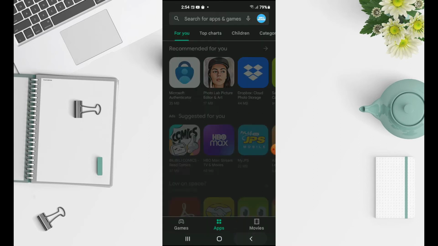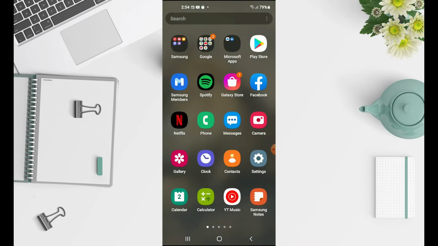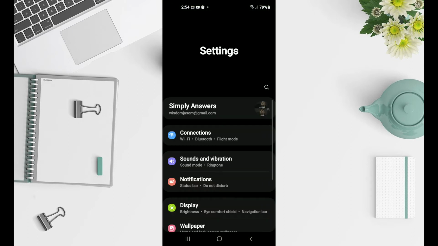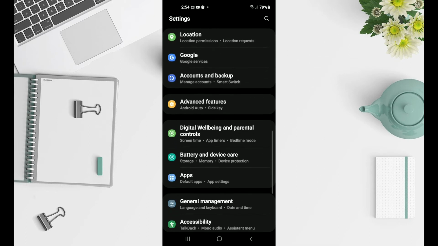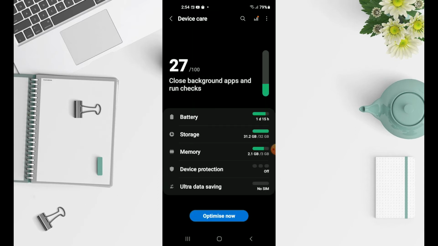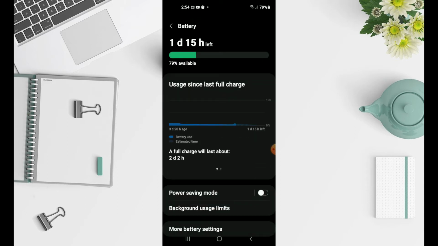After you have done that, you're going to close out of Play Store and you're going to go into Settings. Once in Settings, you're going to scroll down and you're going to select Battery. Right here, Battery and Device Care. Then you're going to tap on Battery right here.